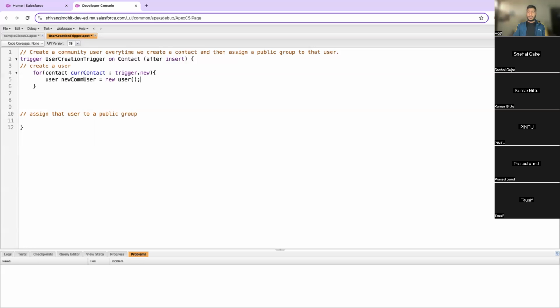The difference between a community user and a normal user is that to a normal user you can assign a normal profile and role, but to a community user you have to assign community-related profiles, and it also requires an additional field called contact ID, which is mandatory. You have to provide a value for that. I already have code for this, so let me just copy it because there is no point writing it all out.